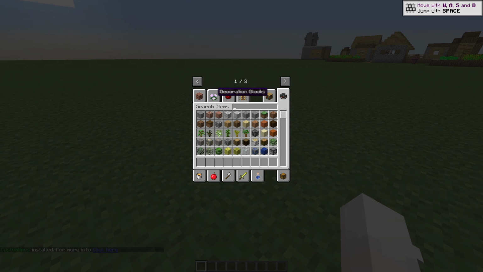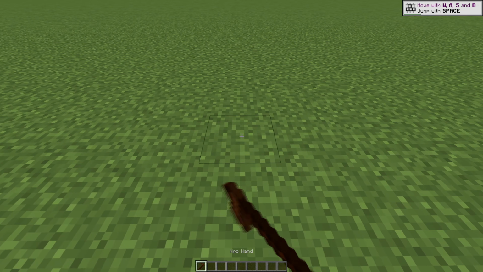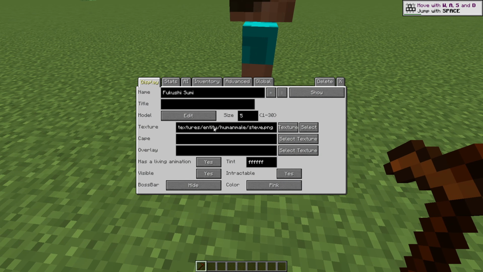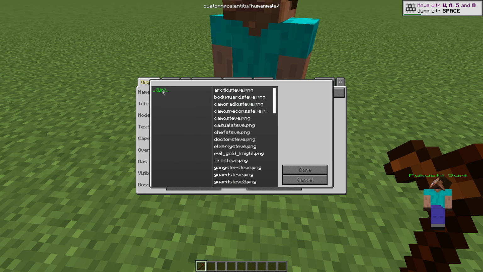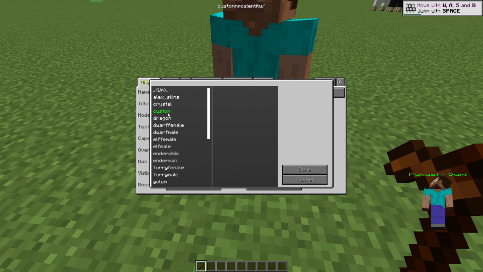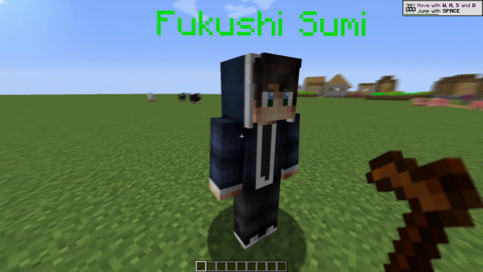All you need to do is grab your NPC wand right here, and then you're going to right click, just like you normally would, and then instead of changing this to player like this, we're going to keep it on texture, press select, press up twice, and then press custom, and then here it is, tutorial.png, and here's the skin.